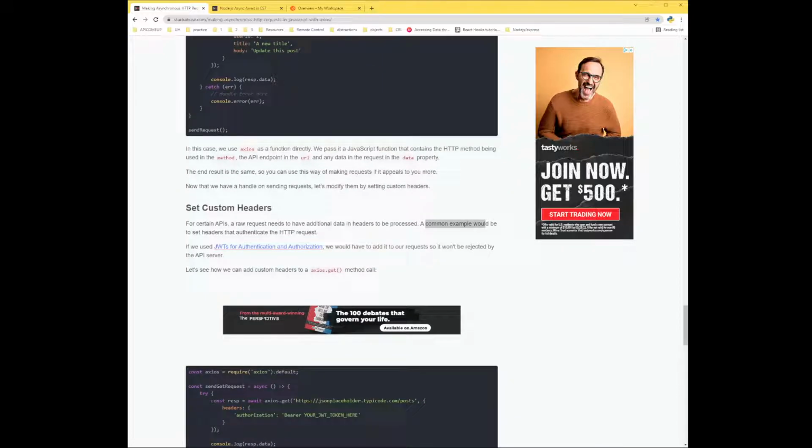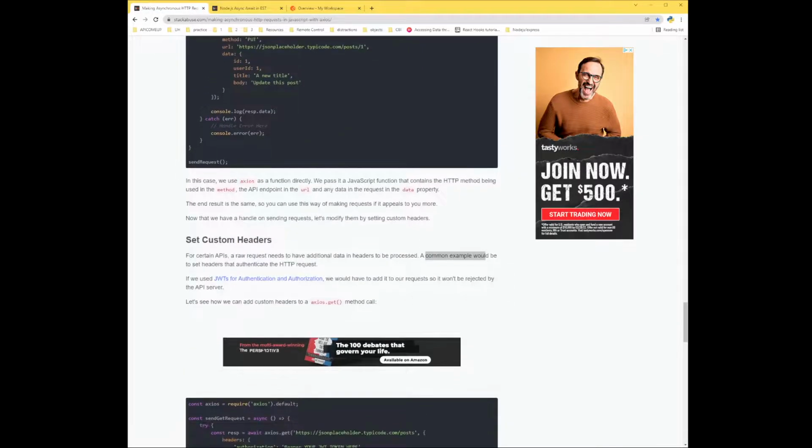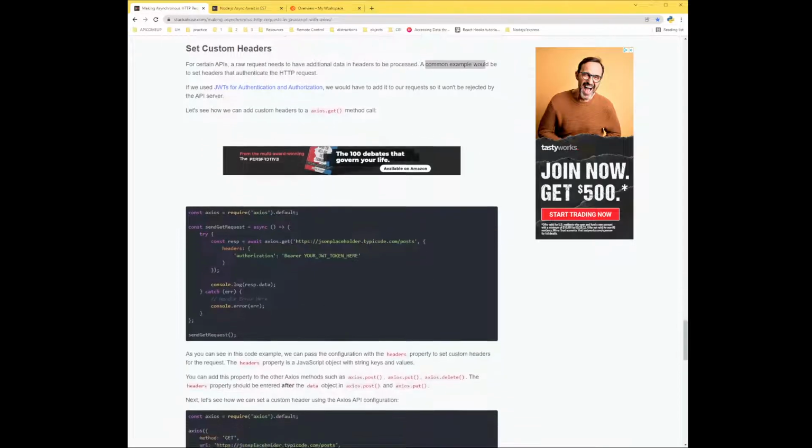If we use JWT, those secret tokens for authentication and authorization, we would have to add it to our request so that it won't be rejected by the API server. Let's see how we can add custom headers to an axios.get method call.